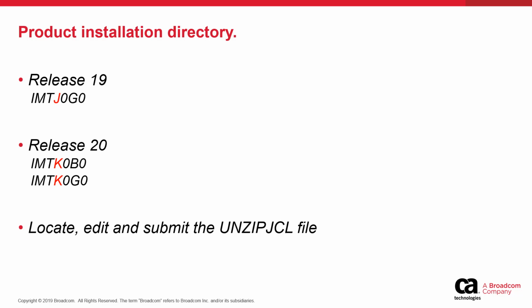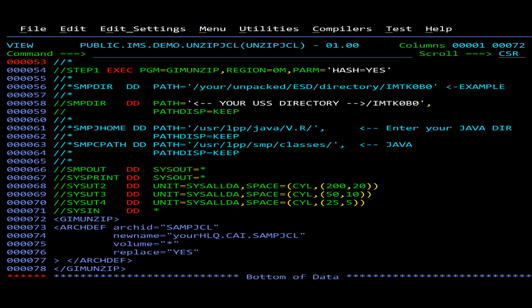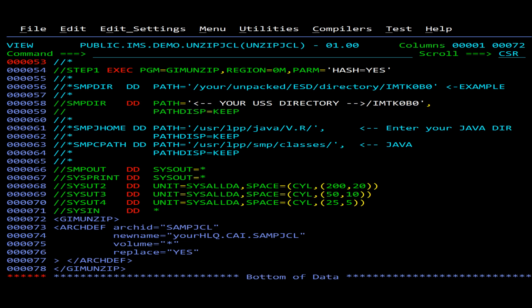You can edit the file directly, or use this JCL to unload it to a dataset for editing and then submit it from there. This job creates the following unzip JCL member that you can now edit. Change the SMP-dir DD path to the product-specific directory created by the packs command. Change your HLQ to the high-level qualifier for the SAMP JCL dataset. Use a unique high-level qualifier for each expanded packs file.